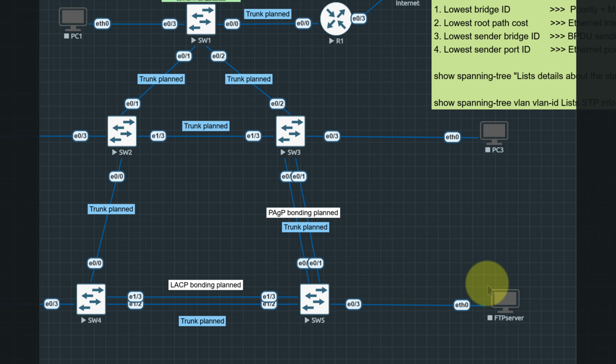Because this is an FTP server, the reachability to that server is of high importance, and we have created links from other switches to that switch with additional protection. This additional cable protection in upcoming slides will be converted to the PAgP link and LACP link, which will provide protection and at the same time double capacity.